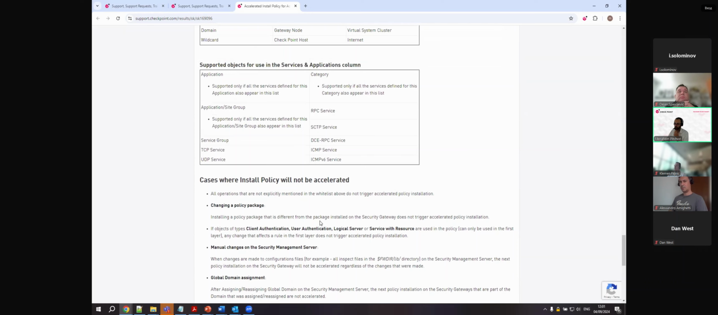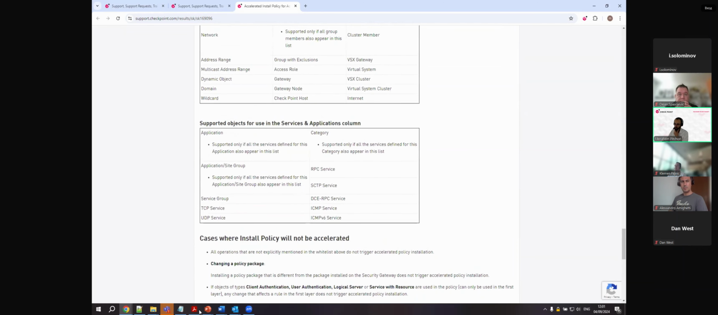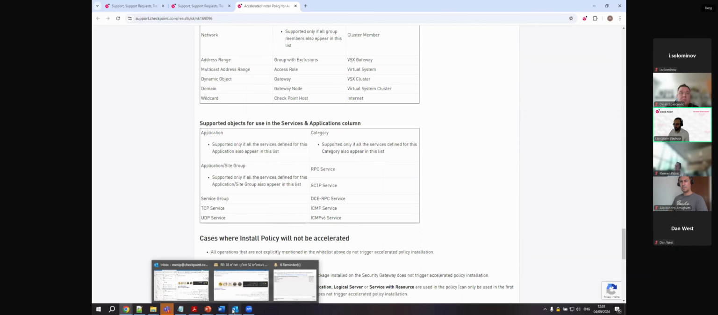So this SK is very important to know if you have issues with acceleration, or you don't see it happen and want to know why. One second.